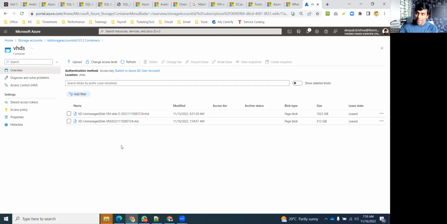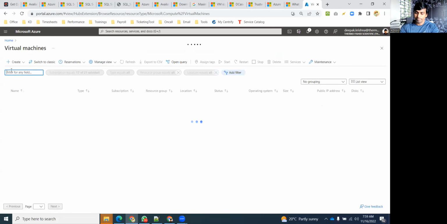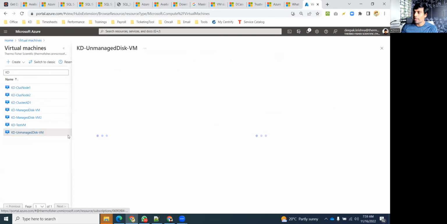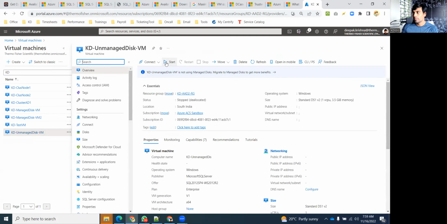So here we go, everyone. Unmanaged disk is there, managed disk is there. Now I'll show one Excel sheet comparing managed and unmanaged. Before we go there, shall we confirm this demo is done? The VM disk size increased. Now let's start the virtual machine, the unmanaged disk one, with your approval. I'm starting the VM. The VM started.